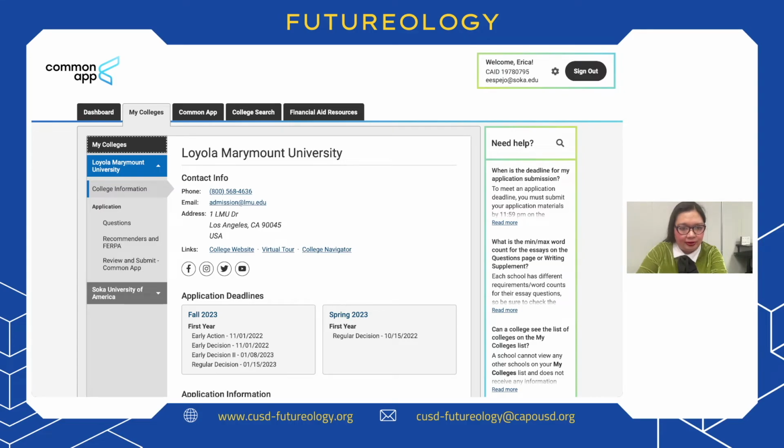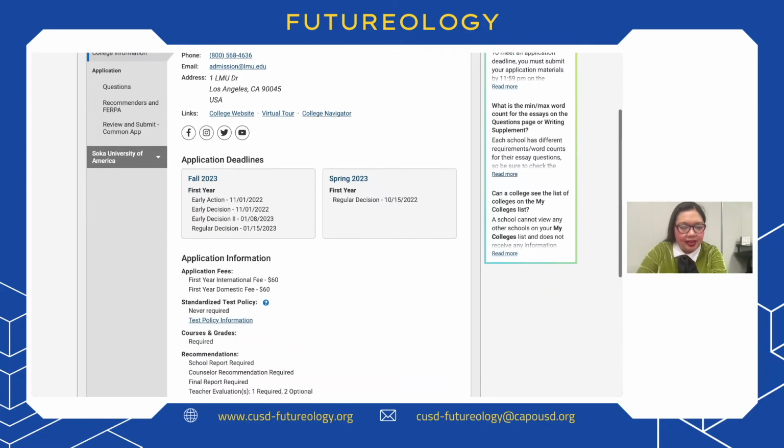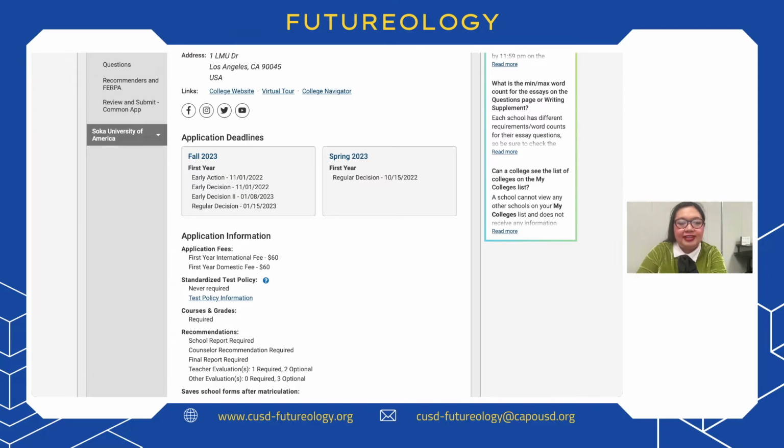So for Loyola Marymount, if I have any questions about the application, this is the contact number that I can use to either call or send them an email to. And this also will tell me what the deadlines are. If I'm going for early action or decision, this is what the dates will be. If I'm going for a regular decision, this is going to be my deadline date. A lot of you will be applying for fall 2023 because that's when you'll be starting university.